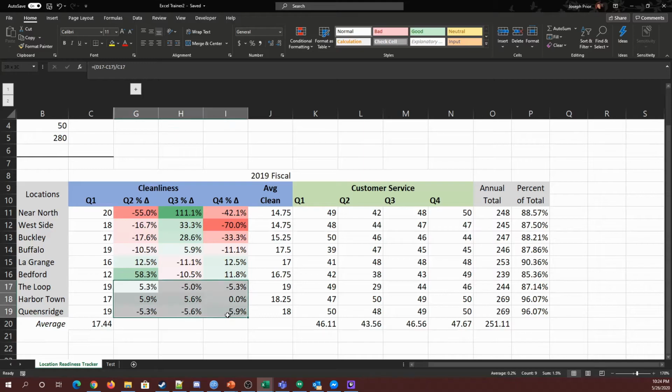Well, is this a well-off neighborhood? Is this an up-and-coming or quaint neighborhood? Or is this a neighborhood where nothing happens and these locations aren't getting any business? And that's why it's so easy for them to stay clean, is because they're not busy. Maybe Near North is getting hammered. Maybe West Side saw a huge spike in business. This screams for more investigation.